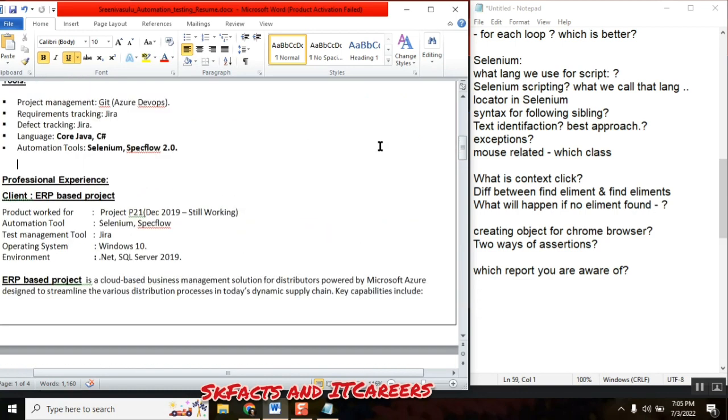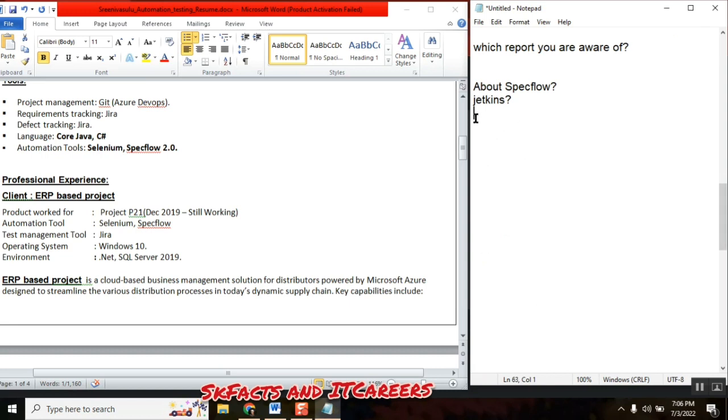When it comes to SpecFlow, BDD means behavior-driven development. For that we have used SpecFlow with C#. In SpecFlow, the feature files we write use the Gherkin language. It will start with the feature, and the feature will come with scenarios. Each scenario will have high-level English language with Gherkin keywords like given, when, then, and these are the keywords which we are using.